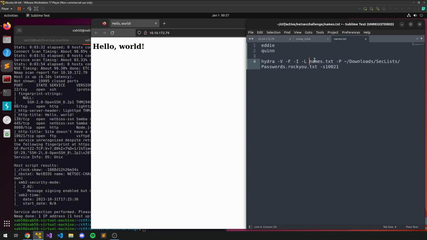If you do -u, it will alternate. So the first password will get tried with each username, and then the second password with each username. And this is a lot more fair in the case that we're looking for, where we want to solve for either or as quick as possible. We don't want to check all of Eddie's passwords and not get a match and then go through all of Quinn's. So we're going to do that -u. And then I think this should be good.